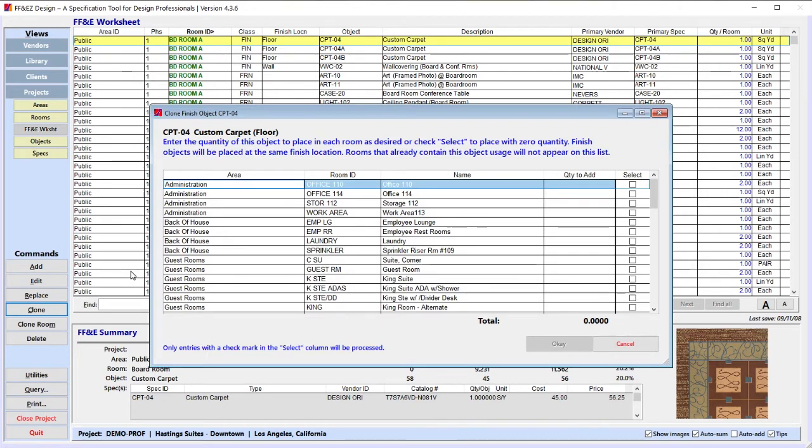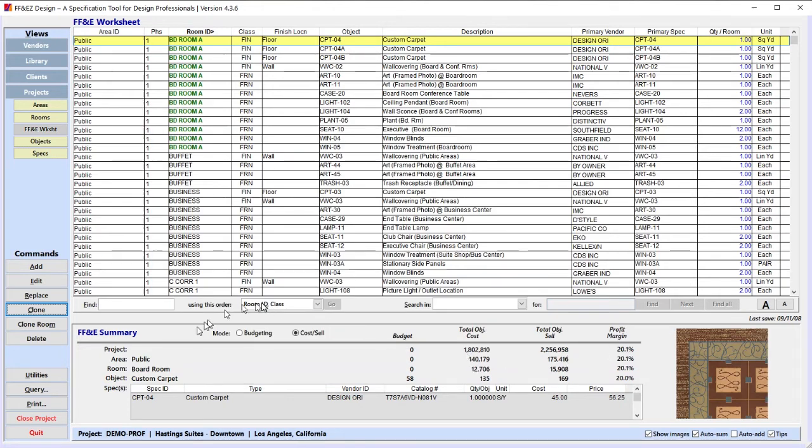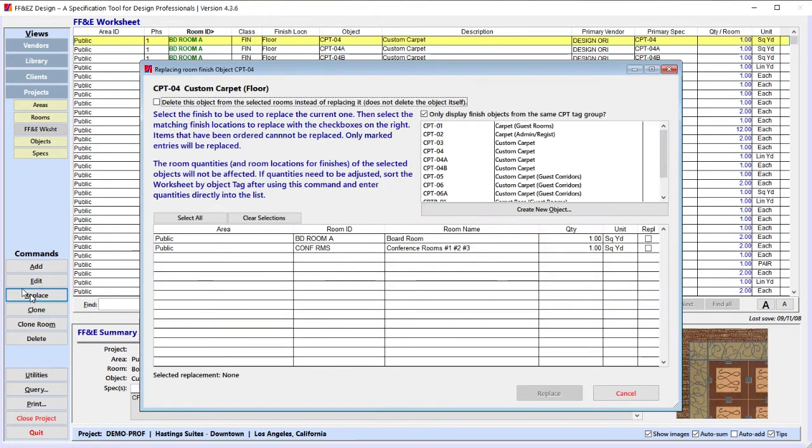Its clone command allows you to select an object usage and duplicate it to many other rooms. Like the original on the room screen, the clone room command creates a new room by duplicating all the object usages in the current room. You can use this to create a variation on an existing room type, such as removing 1 queen bed of a pair and adding a sleeper sofa. The replace command allows you to replace any or all usages of an object in the project with another object.